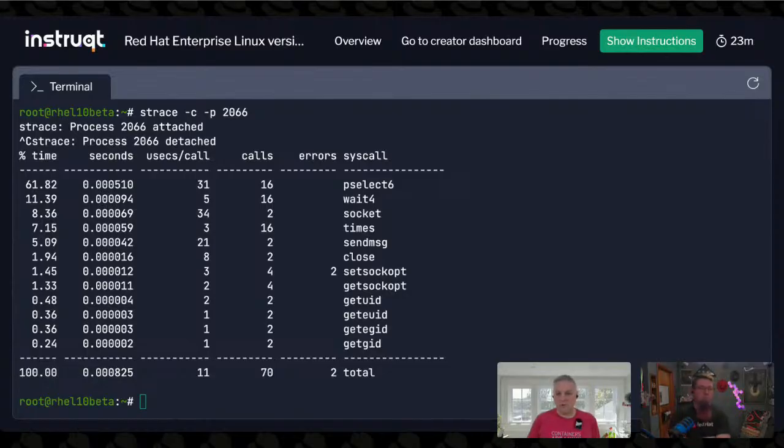But just like before, with this syscall column at the very end of the line, there's a man page for all of them. So we can use man to figure out what's happening during this and whether it's okay that it's spending 62% of its time in pselect or 11% of its time waiting. And so we can get a better idea of what's happening there.